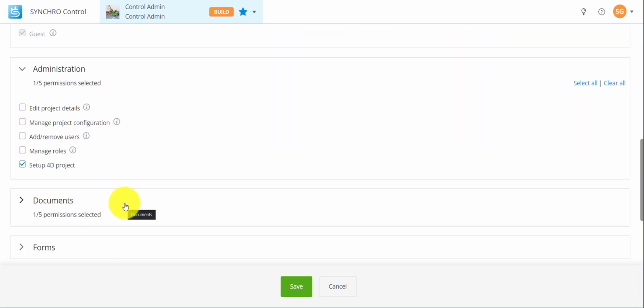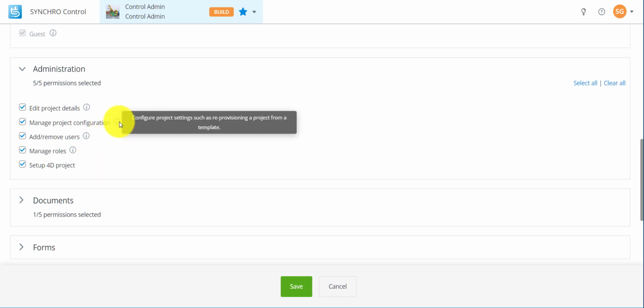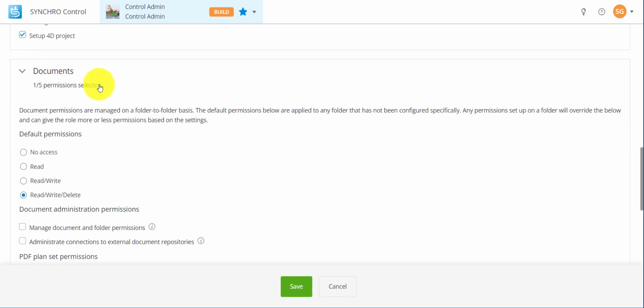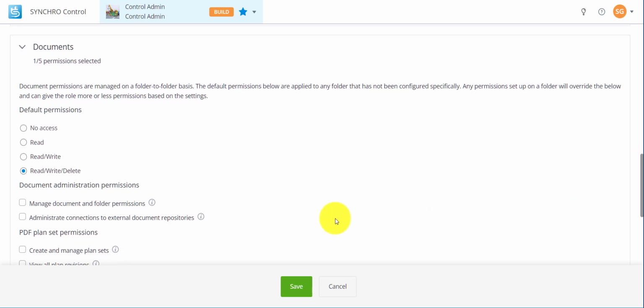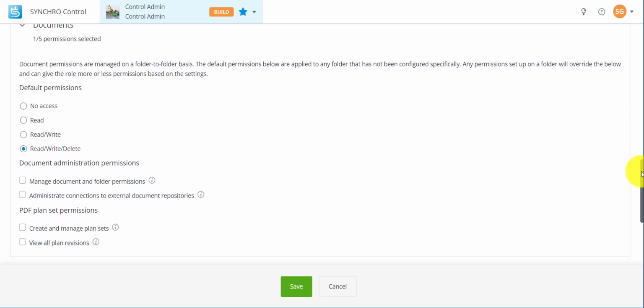Expand Administration, and you can choose to have the role have certain administrative rights in the project. For example, whether this role can add or remove users from the project, or if this role can re-provision the project from a selected template. The document permissions here are set for the entire project, meaning if I give read-write permissions to this role, any user with this role will have read-write access to the document section. Later in this video, I'll also demonstrate how to set permissions on folders, which overwrites the settings here.